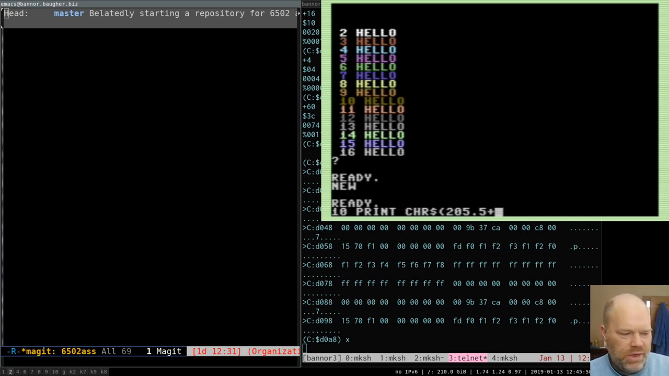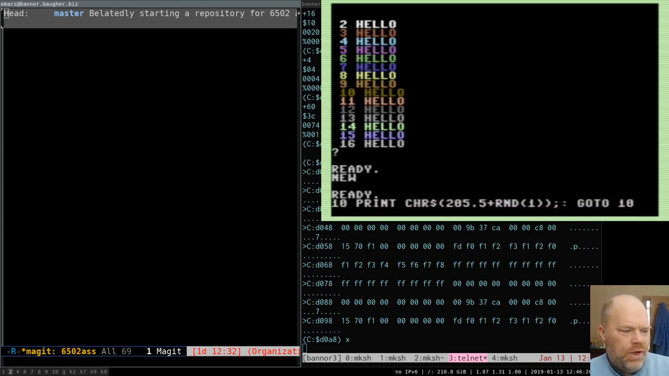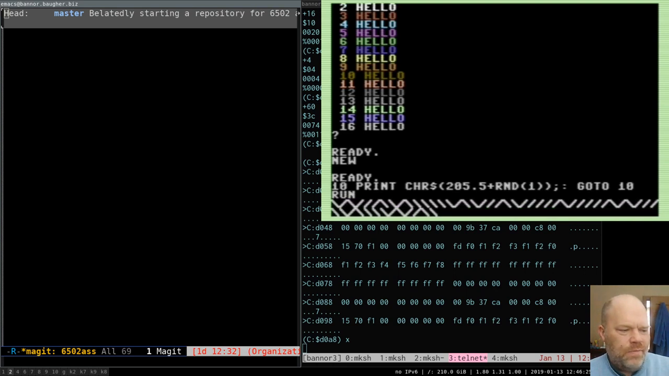I'm going to find where things are on the keyboard because I'm using the Commodore keyboard layout, which isn't quite the same as the standard layout these days. Okay, I think that's it. I think that's correct. So we'll run it here and then I'll explain what it does.